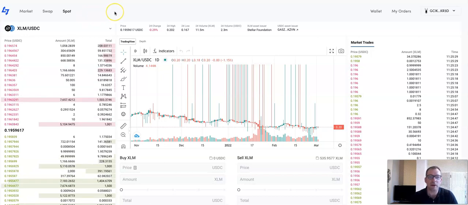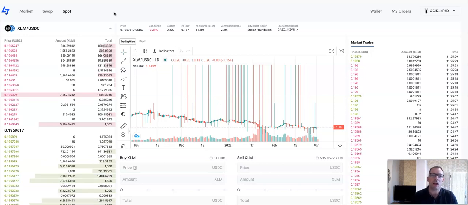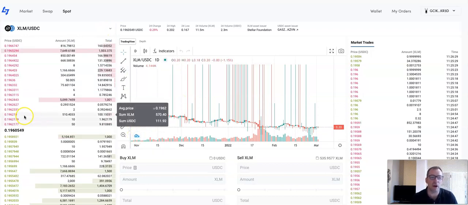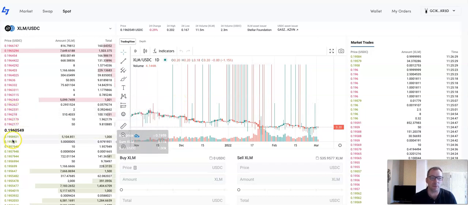We have the ability to swap assets on the SDEX in a variety of different ways. We can use the swap functionalities, which is super simple, or we can use the more traditional kind of CEX experience. And when I say CEX, I mean centralized exchange experience where you've got your TradingView charts, where you can do your technical analysis and where you can look at the order books and the thickness of the order books to see whether or not it's worthwhile trading different assets.